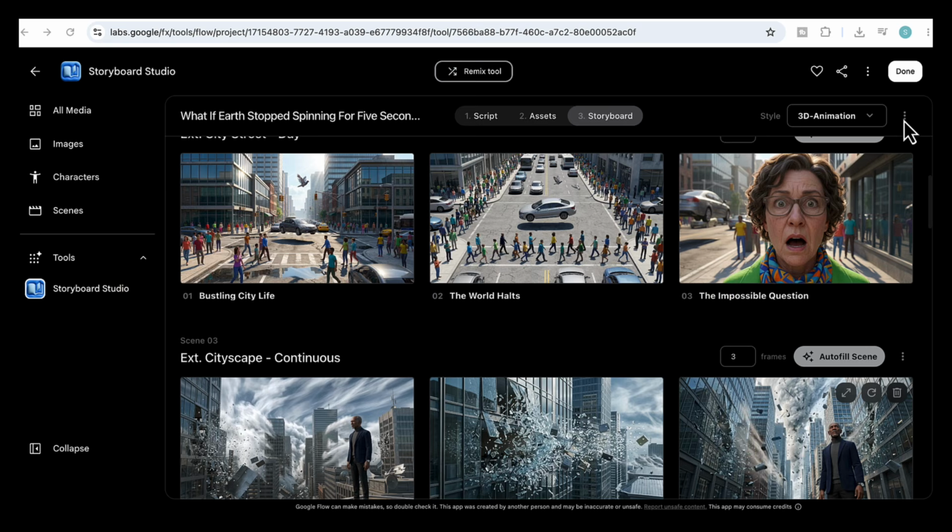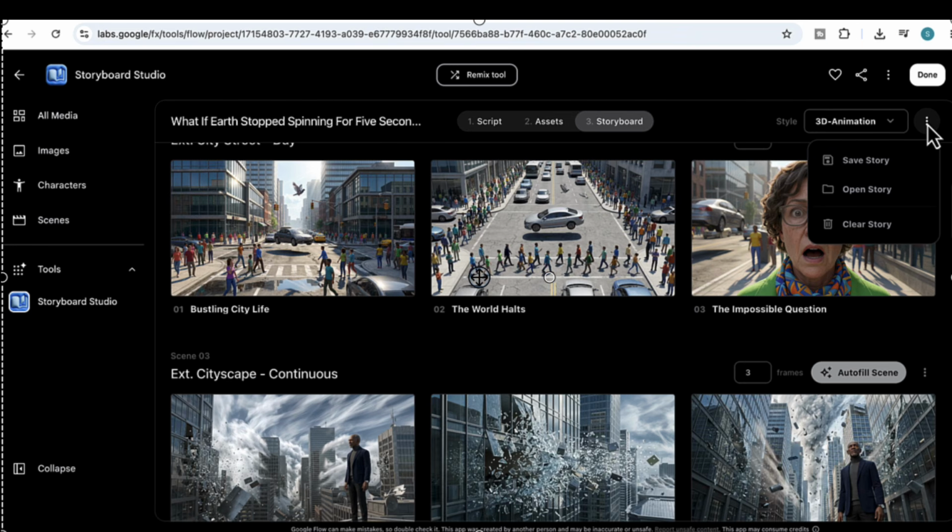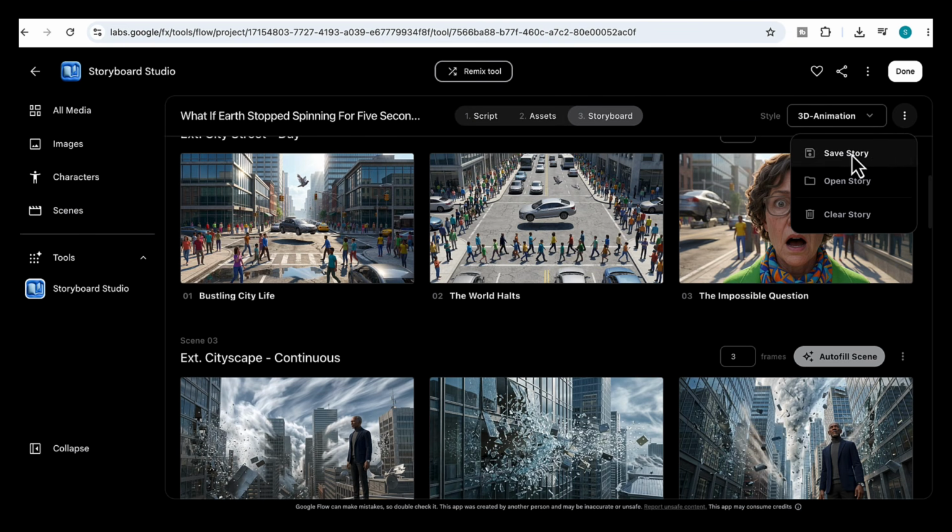This gives us a complete visual plan of the scenes before we begin turning the individual frames into video. And a very important note here, make sure you save the project before closing the page so you do not lose the script breakdown, assets, or storyboard structure. So I will come up here to the three dots and click on Save Story.